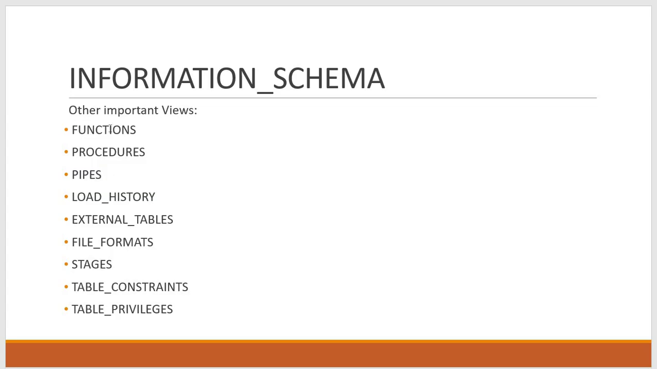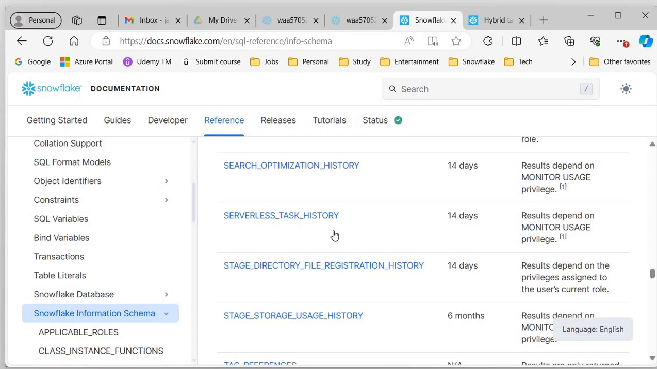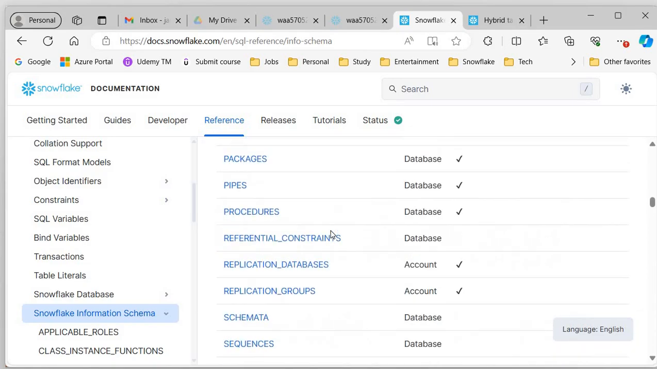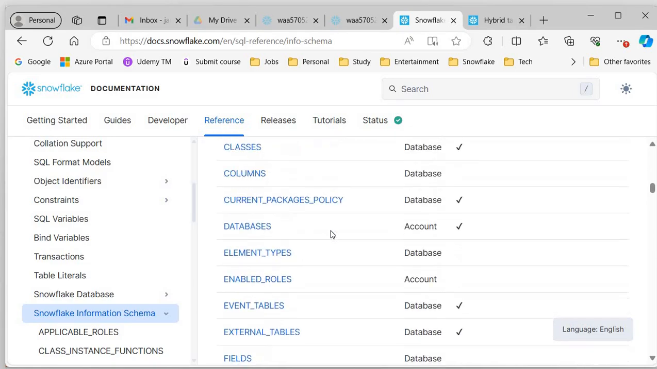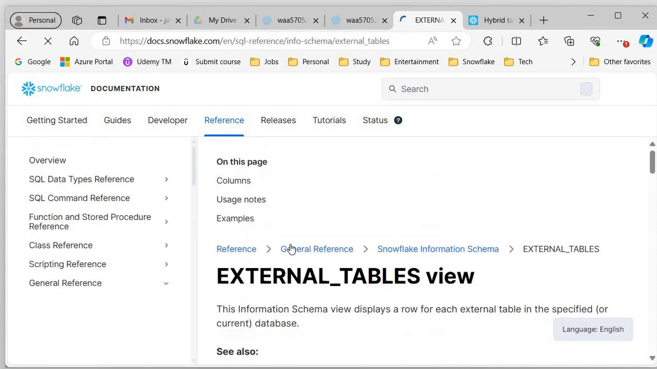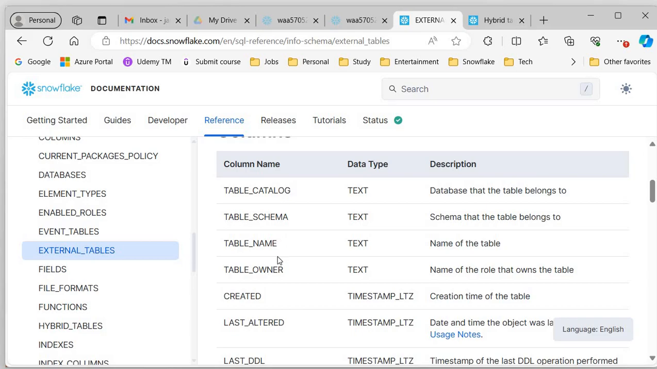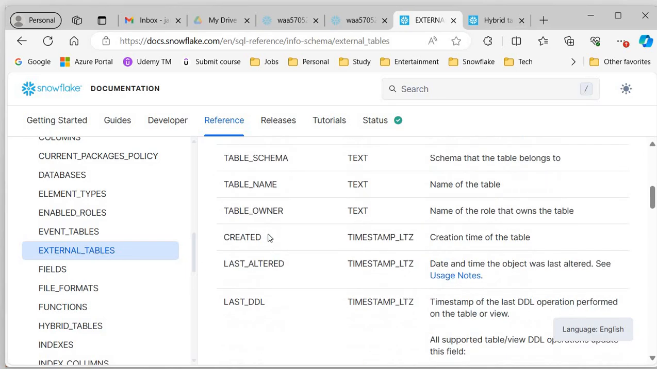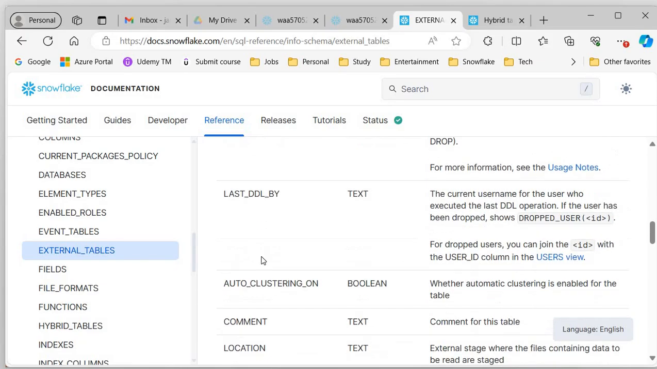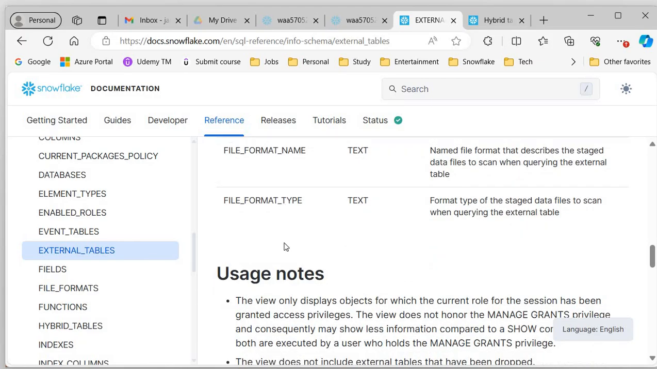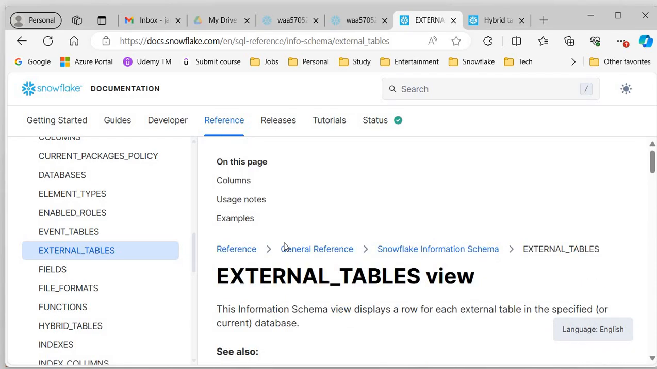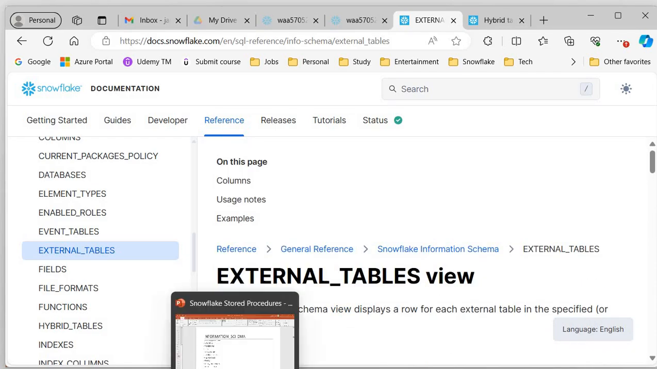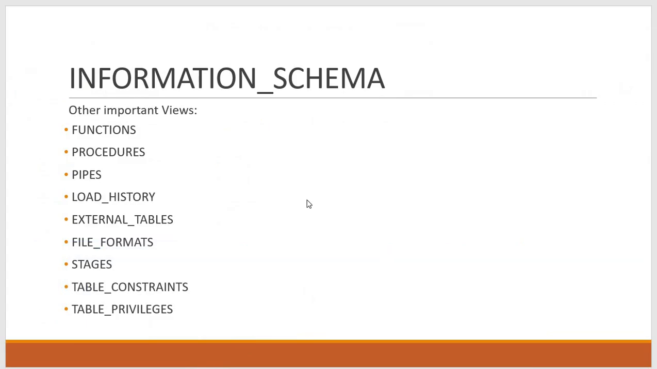Okay, just if you look at the definition of a view, you will understand. Suppose I want to know something about external tables or some other view. Okay, so go to this page and click here, that's it. It gives the metadata, that complete information about that view. Table catalog, table schema, when it was created, what was the last DDL, comment, location, everything this gives. Okay, so like that you can see the details of each and every view present in the information schema.